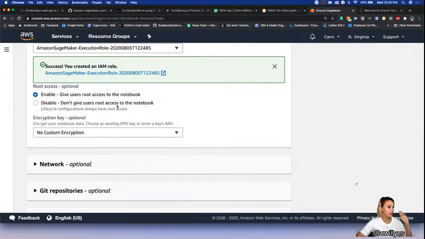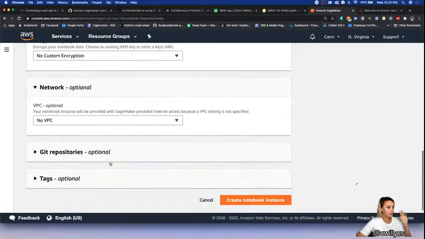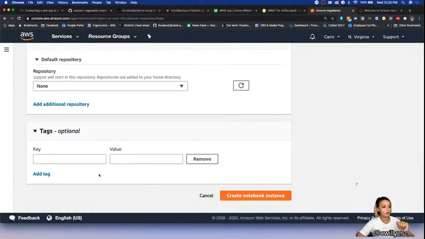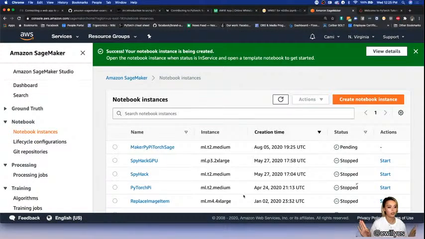No custom encryption, definitely enable the root access. Don't worry about network, don't worry about Git repositories. Tags, totally up to you. If you want to tag it as different things, you can. All that looks good to me, so I'm going to create the notebook instance. And this takes time. Pro tip, if you don't refresh, it'll probably stay on pending for a while. So I would refresh every minute or so. And then you can come back and double check, obviously.